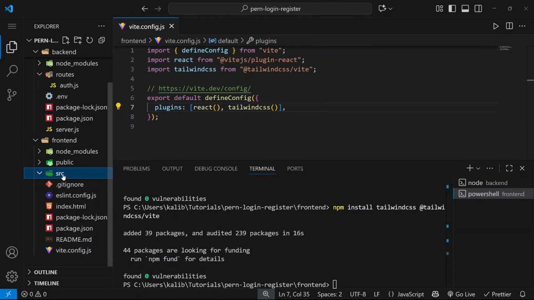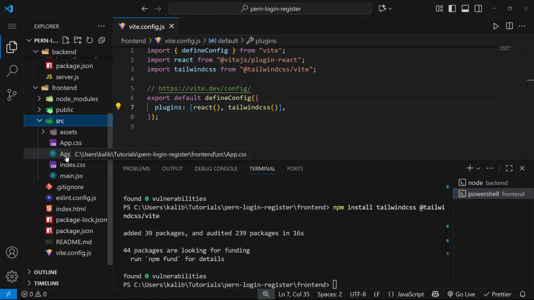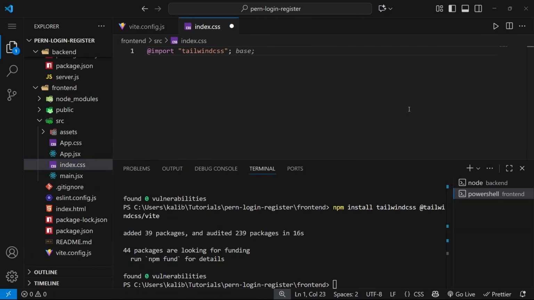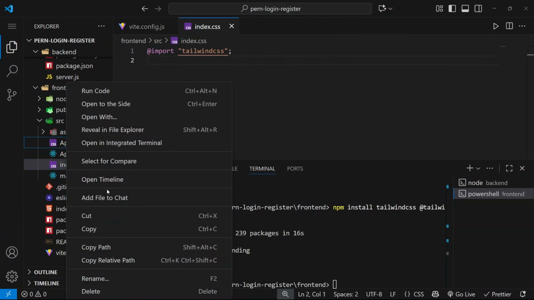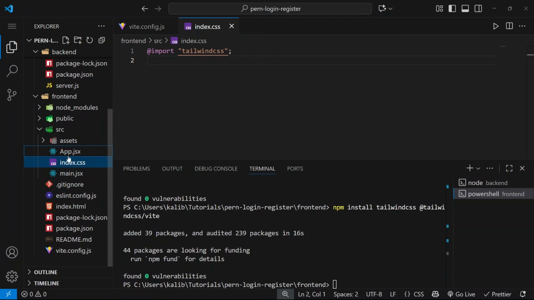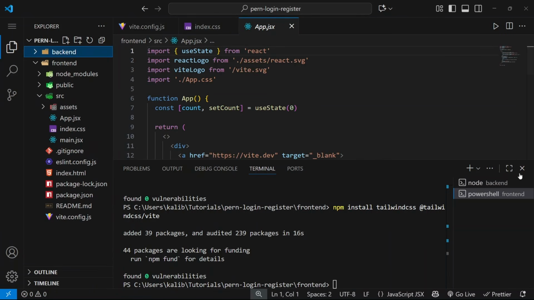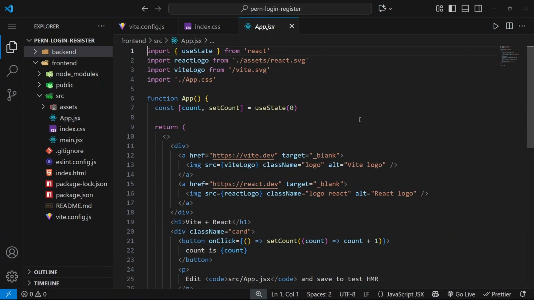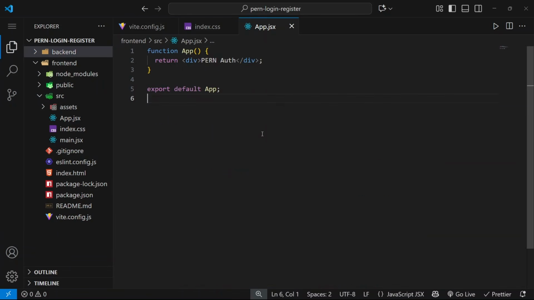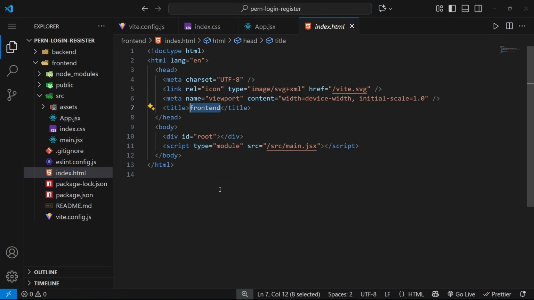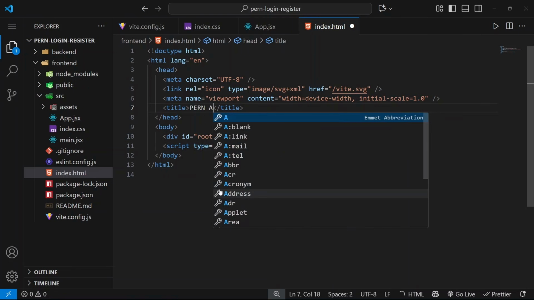So let's save this file, and we need to import Tailwind CSS to our CSS file. So inside source folder, we can find a file called index.css. We can remove everything and paste our import Tailwind CSS. So let's save this file. Now let's delete app.css. We don't need it. And inside app.jsx, let's actually close this backend folder and let's close the terminal. So inside app.jsx, I'm going to remove this boilerplate code. Okay. And now inside index.html, instead of this default title, let's also say PERN auth.